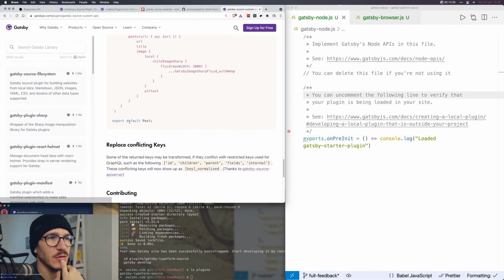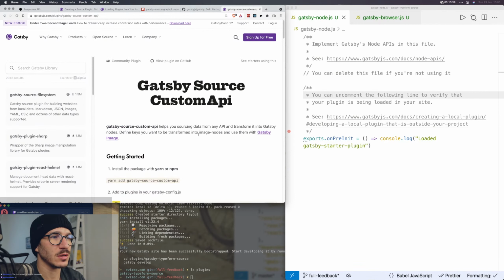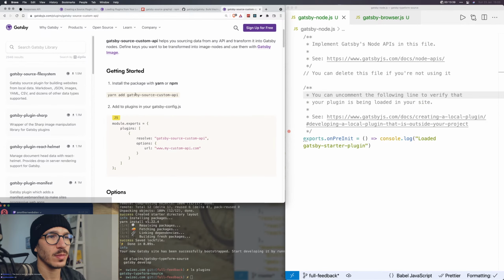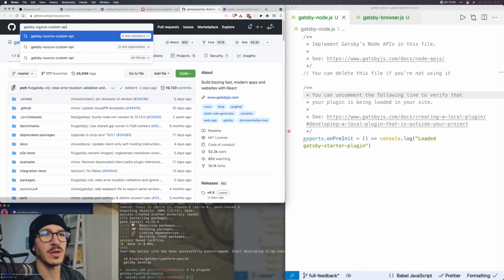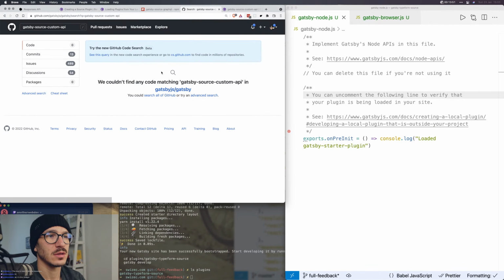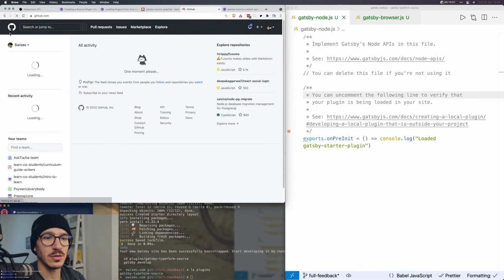Let me see. How does this work? You know what? I'm just going to go to Gatsby source custom API, and we're going to steal from there. Let's see if that exists. No, it's not in this repository.